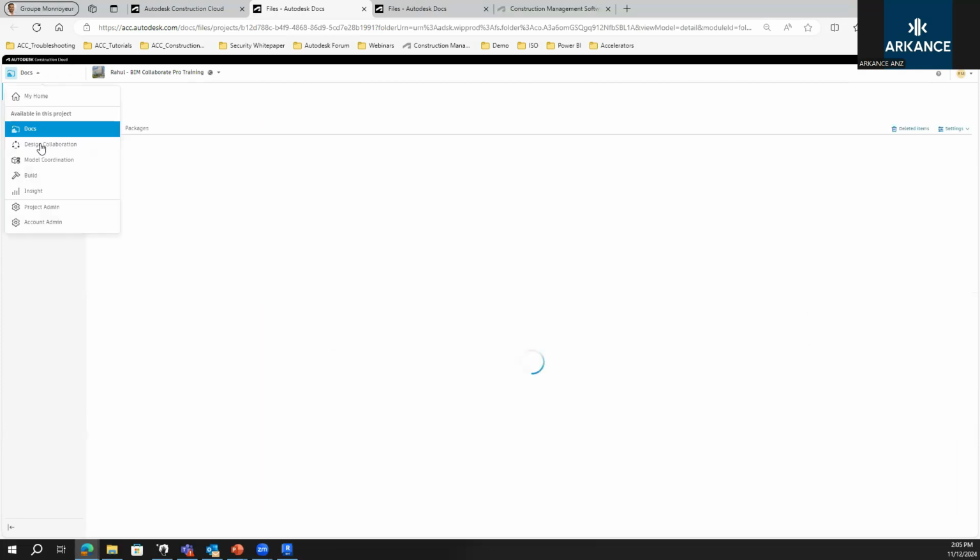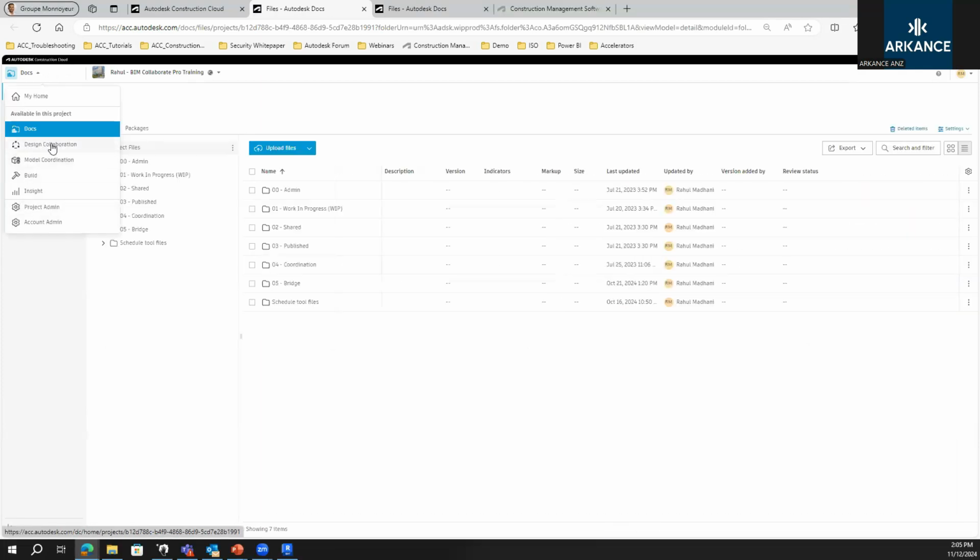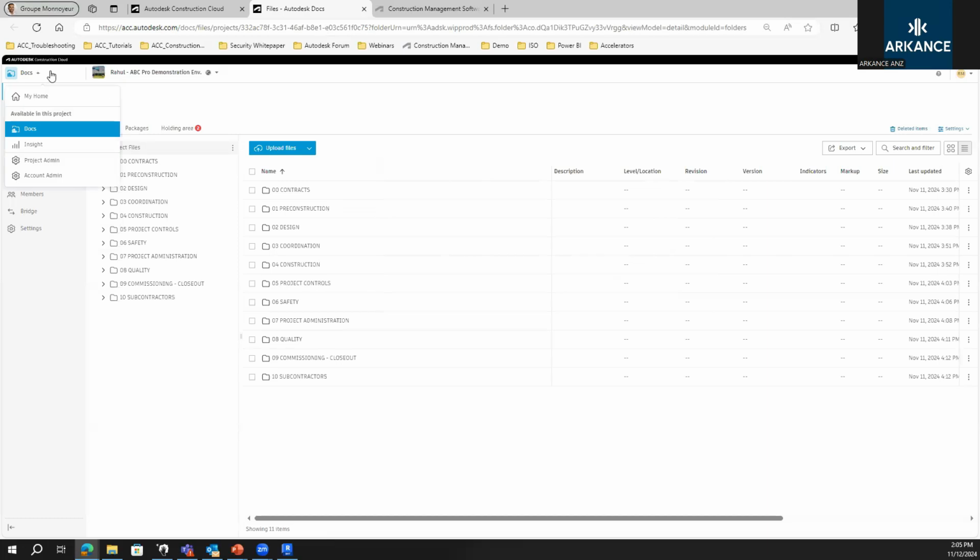And if I were to click on this drop-down menu, you see there are additional tools like BIM design collaboration and model coordination. They are part of the BIM Collaborate product. And this is Build. Build is more towards a construction and project management side of ACC. So if you have those tools, you would have access to that as well. But for the moment, we're focusing on Docs. So we'll get into the different tools that we have on Docs.